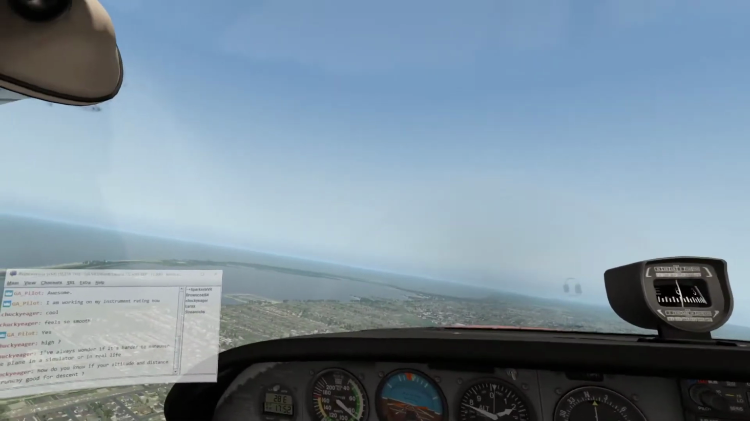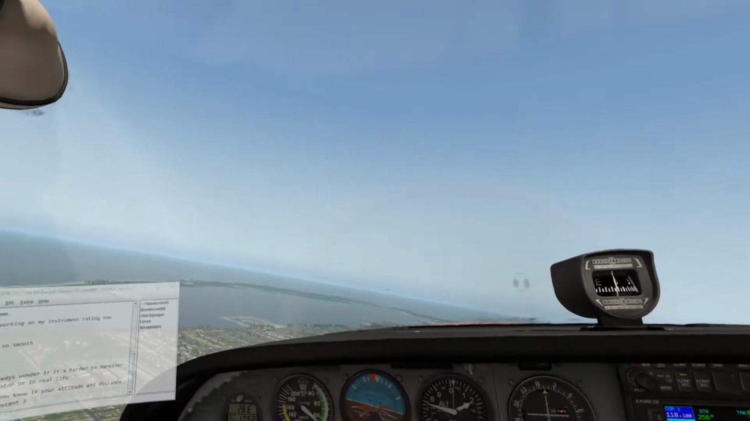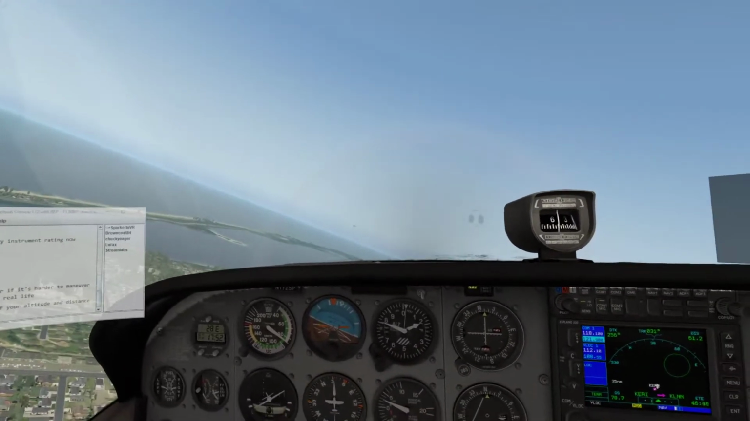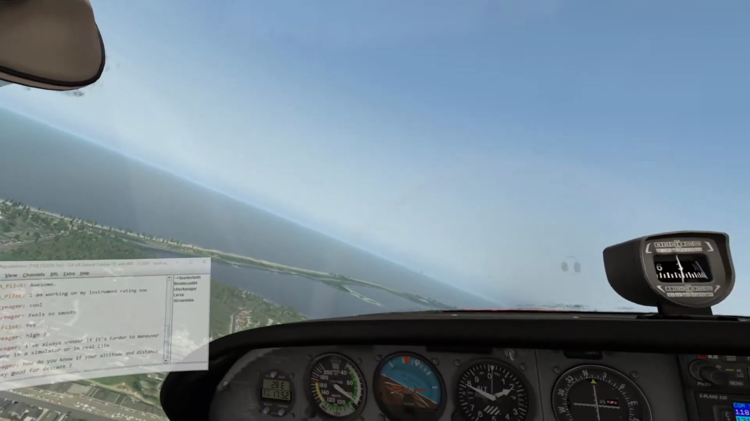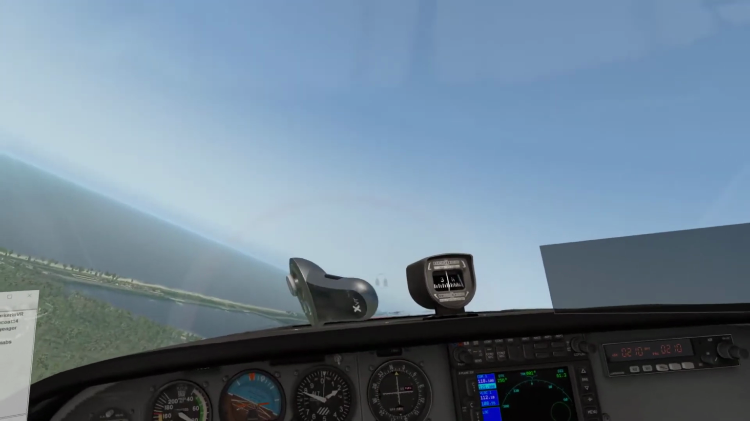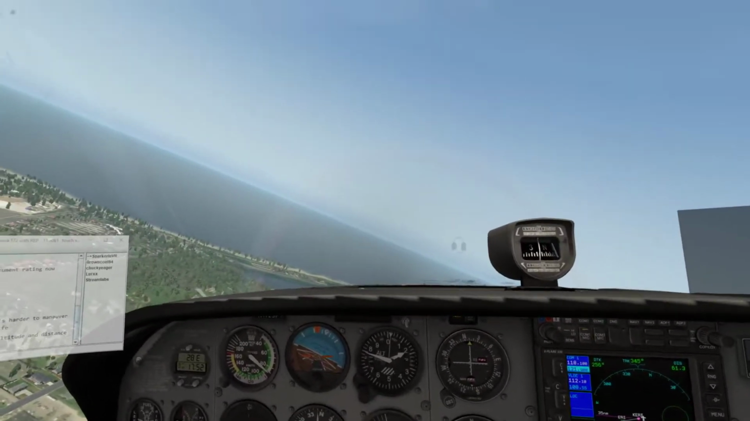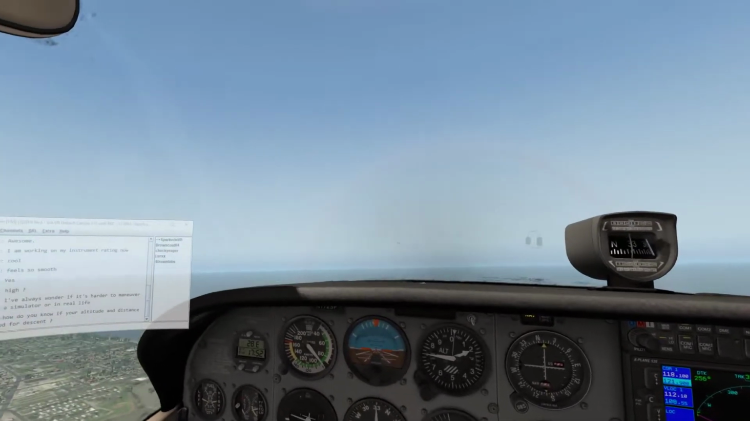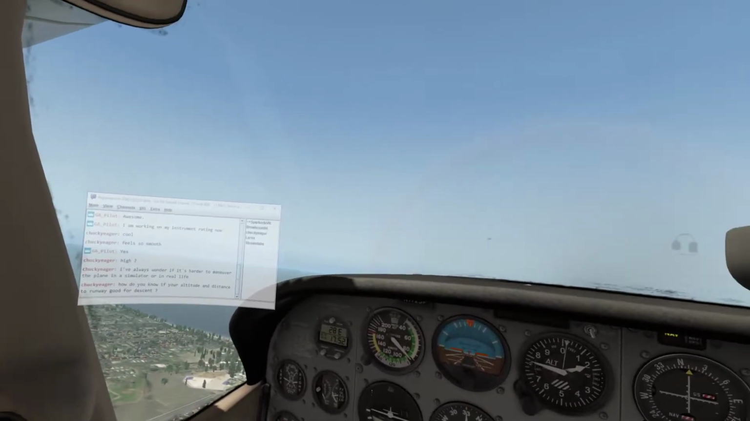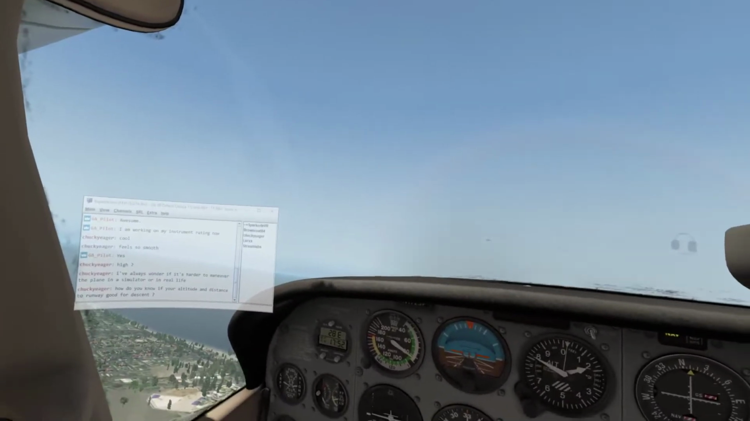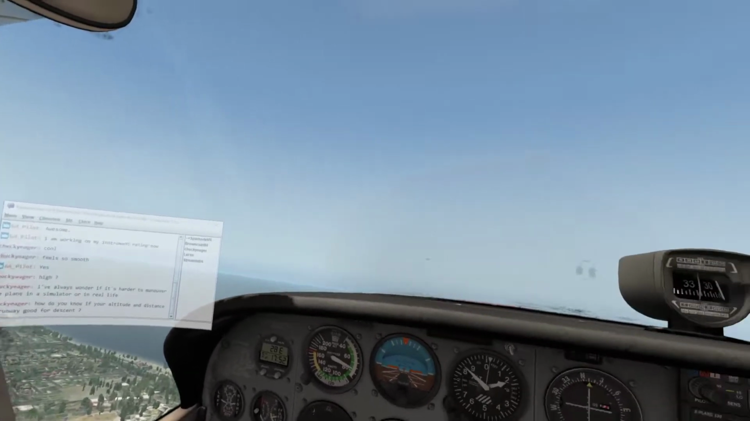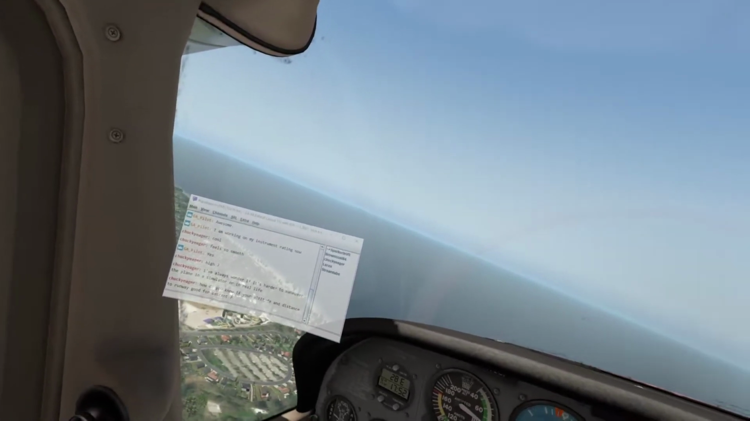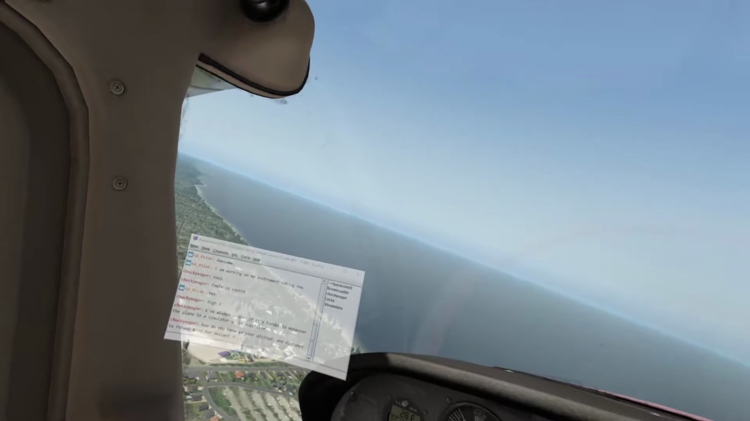And on the approach, if everything is set up pretty good, then the runway should stay in the same place on your windscreen. It should not move up or down. If it stays there, then you're descending at the right rate, because your goal, at least on a Cessna, is like 500 feet per minute. That's your goal: to come over the threshold at like 500 feet per minute.